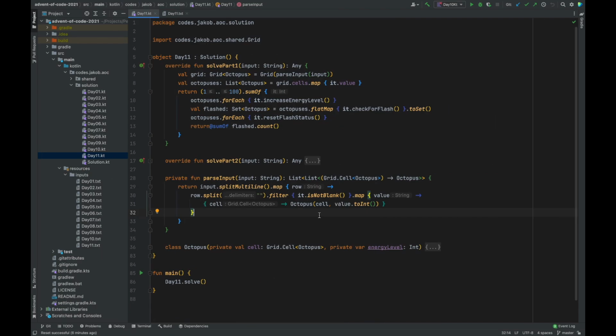Now the thing that is important here is that we have this octopus class. So you see, for now, ignore that it takes this cell, which just comes from somewhere. What the hell? I'll explain obviously what happens here in a moment. The other thing that is pretty easy to understand is we just take the value and cast it into an integer, which is the starting energy level.